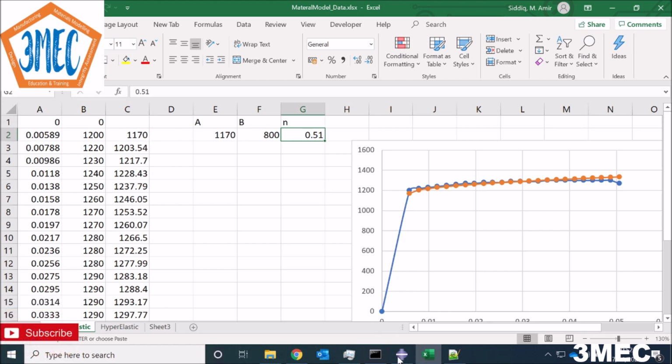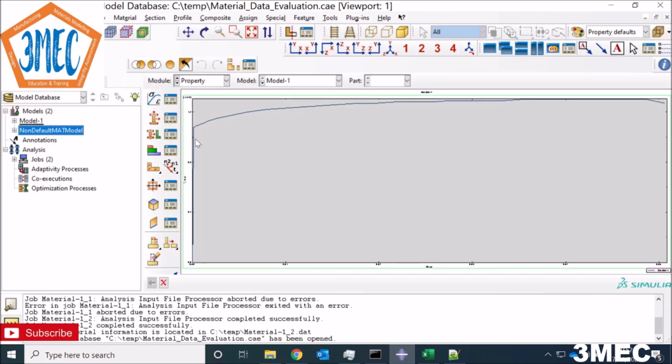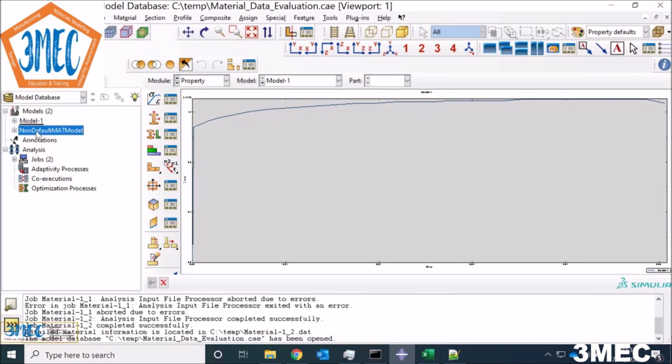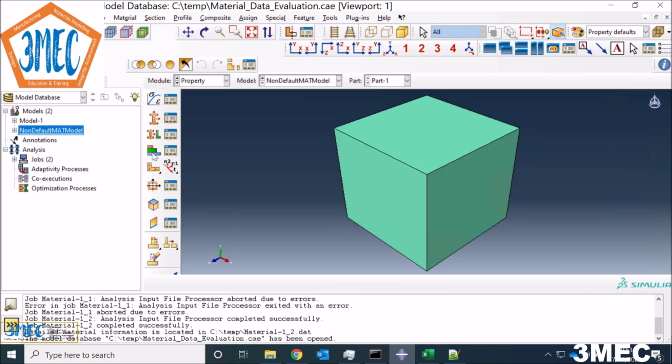So in that case, let's say I have the same uniaxial data which I showed you before, this part, right? So now I will move to that model where I have to use a non-default material model. I have to create a representative model for the uniaxial test. So this is a uniaxial tension test curve which I just showed you before.